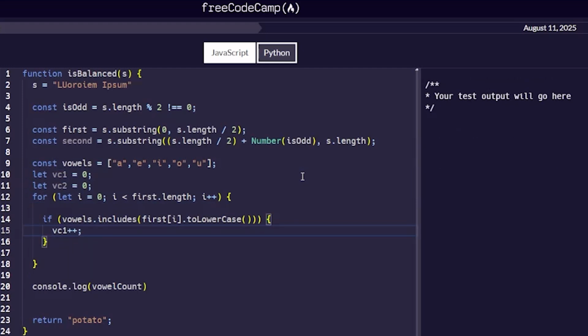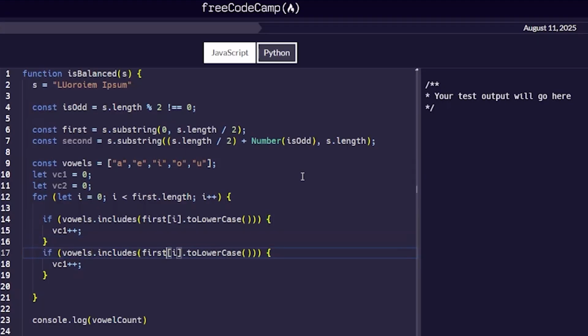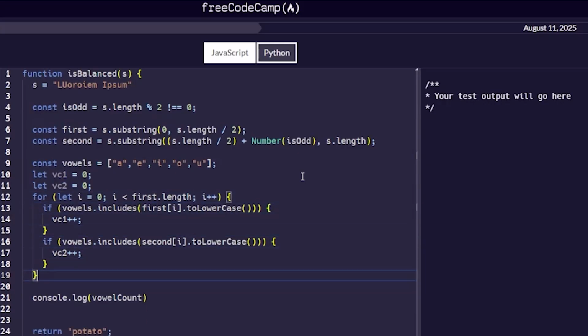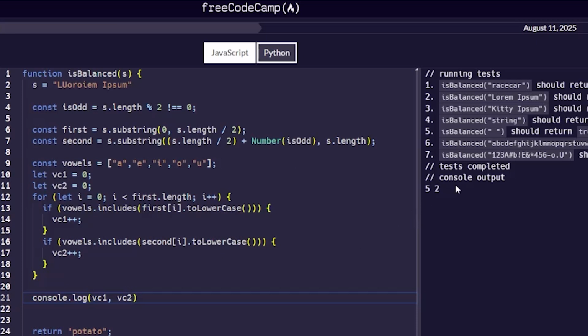and iterate VC1 if a vowel is found in the first half, and just do the same thing if a vowel is found in the second half. Only I'll iterate VC2. And then we will have VC1 and VC2. So we have 5 in one half and 2 in the other half. But one is uppercase, one is lowercase.